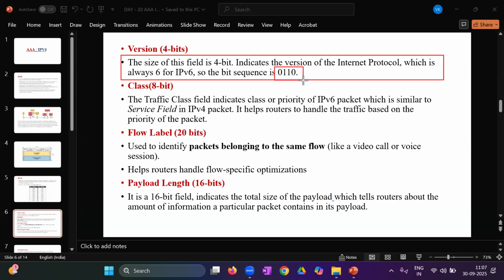You know how it is. 2 power 3 is 8, 2 power 2 is 4, 2 power 1 is 2, and 2 power 0 is 1. So in the middle, if you calculate, it will give you 4 plus 2, 6. That's why it is showing you as 0110. Fine. In the next one, it says about the class.